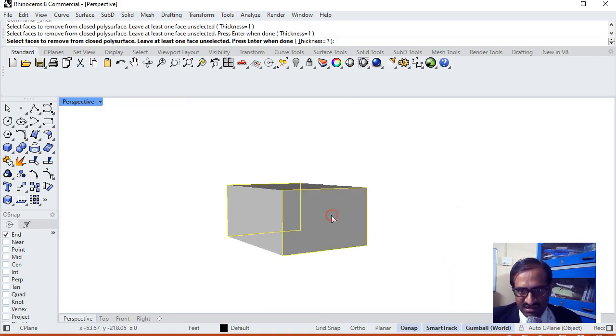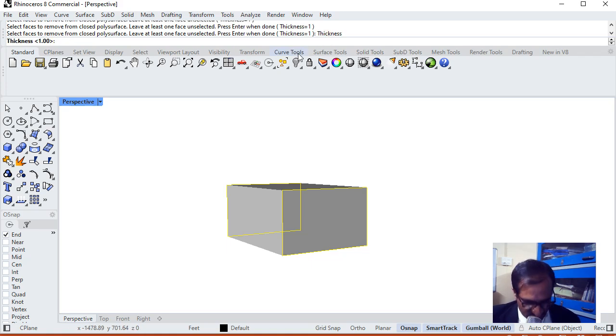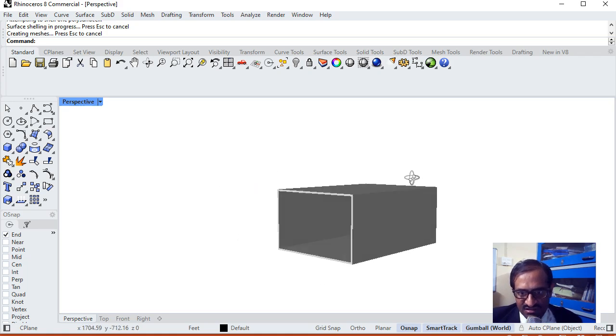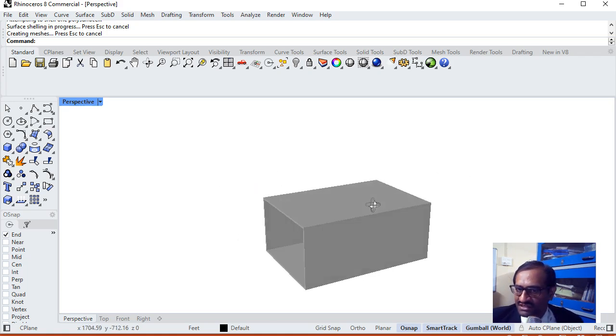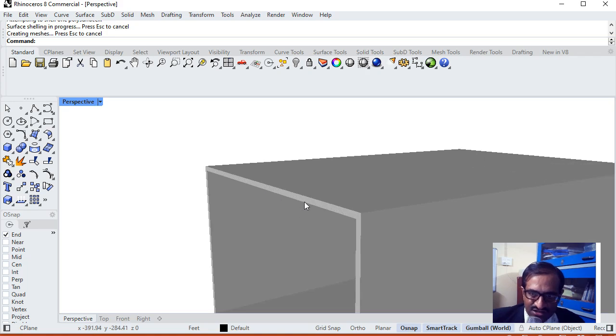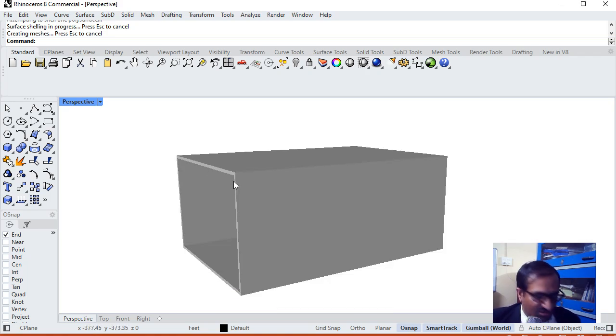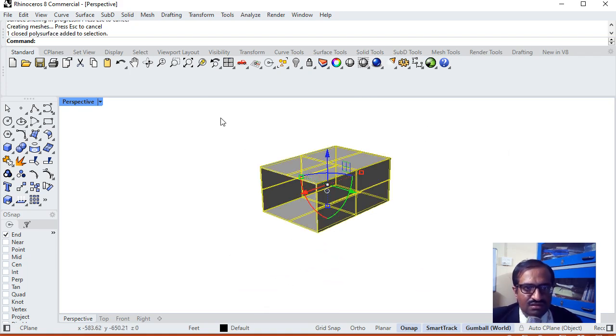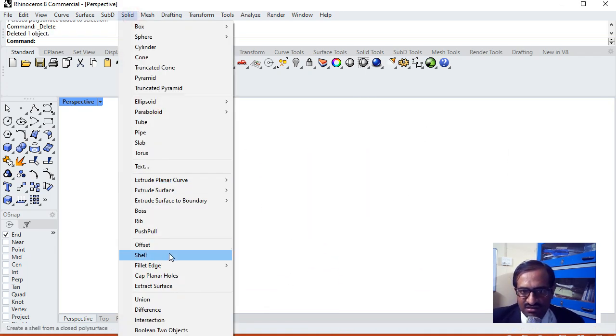then I select this face like this. Thickness is 1. I click on this, make this 2, press enter again. Now see, as we did for matchbox, here it got shelled as well as it has got a solidify. This is about your solid shell.